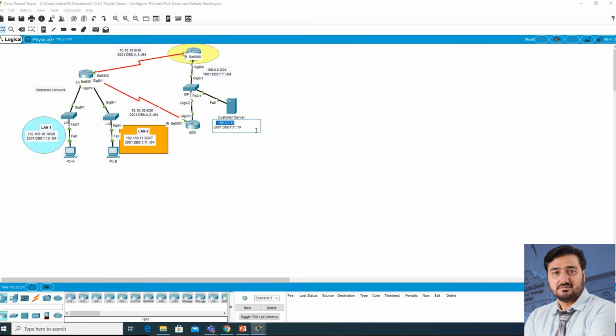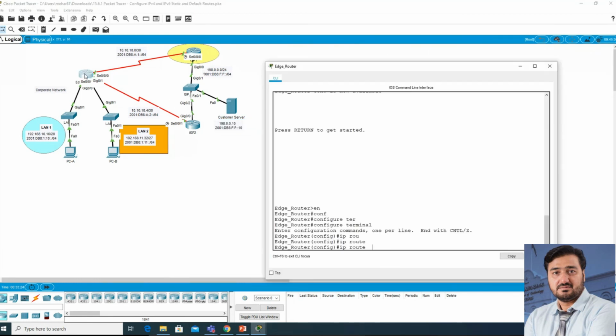192.168.0.10. Okay, so 0.10. So IP route, and the subnet mask is 255.255.255.255. This is the host IPv4 host route. And then it should be serial 0/0/0. So here you can write serial 0/0/0. Okay, now done.